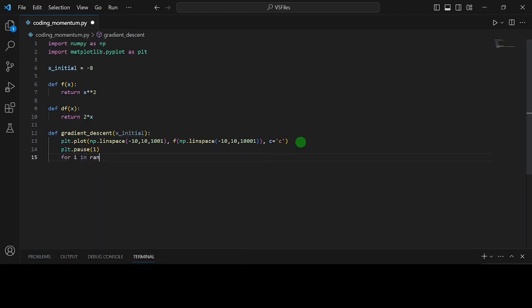Alright, so for i in range, let's say 20 iterations. Firstly, we calculate the gradient, because we're going to use this formula here, x is equal to x minus lambda, or learning rate, times the derivative, or grad x. Now, grad x will just be df of x. So this is just this function applied to x. That's going to be the gradient. And we actually need to define x. So x will originally be x initial.